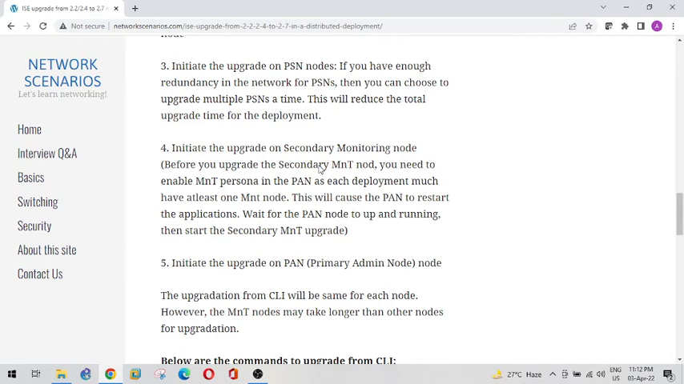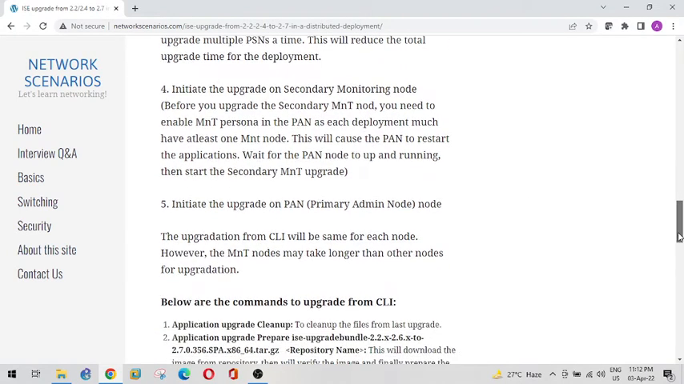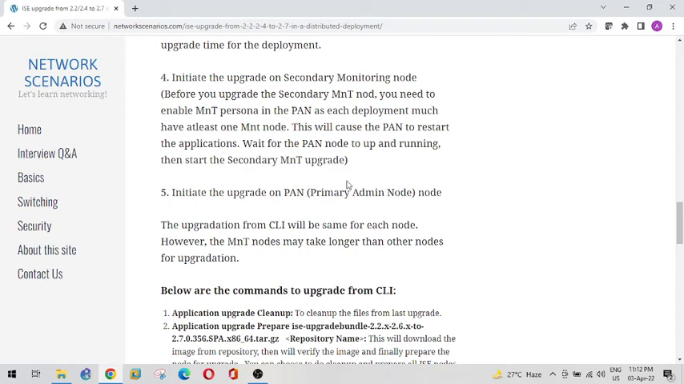Before we do the secondary MNT node, we need to enable the MNT persona on the PAN, because we need to have at least a PAN and MNT for a deployment. If you try to upgrade directly, you may get an error saying that you need at least an MNT node, so enable the MNT persona on the PAN. When you enable the MNT persona on the PAN, it will restart. Wait for the restart to complete, and then start the secondary MNT upgrade. At the end, you can upgrade the PAN node.